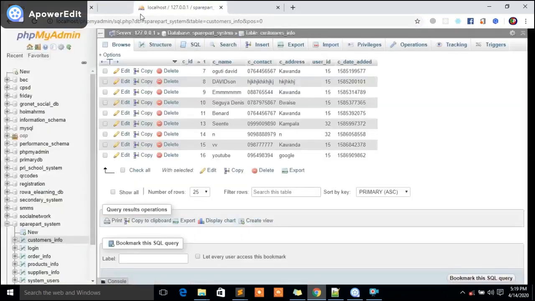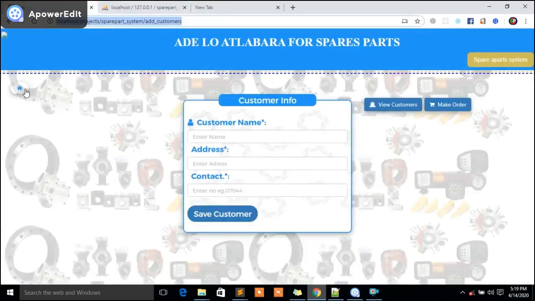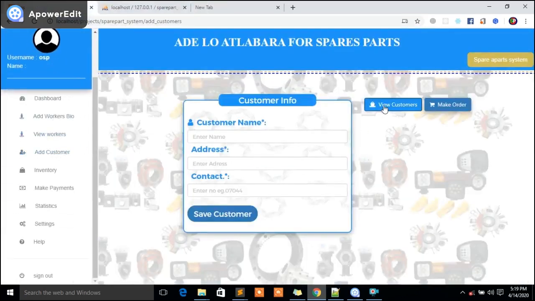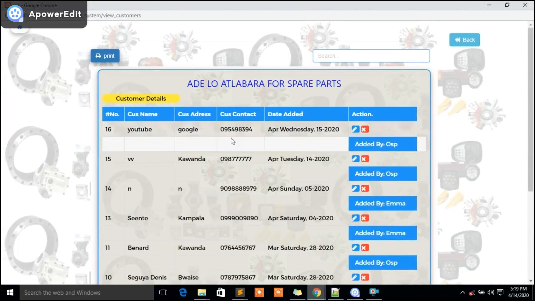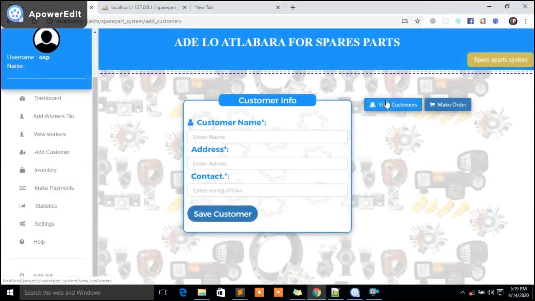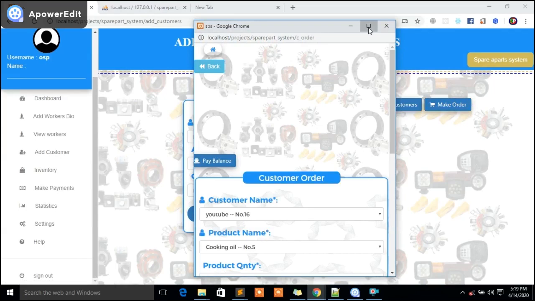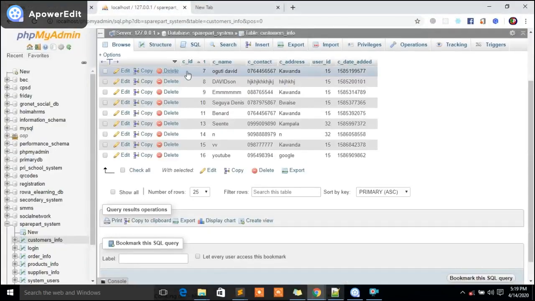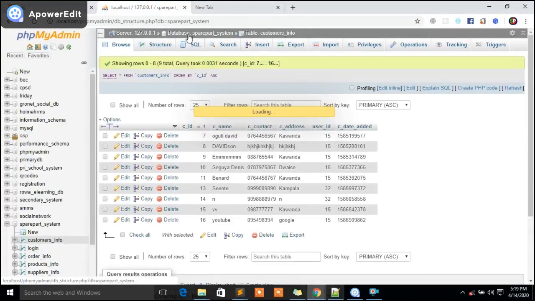Now this is it. I think you can see, if you also check back down here on view customers, we should find that customer is added. We can edit that given customer. I think you can see the details you get, and maybe I can even make payment, make order. Now all of these are database driven applications. I'm trying to show you how the things work.